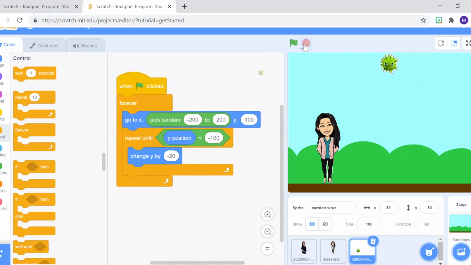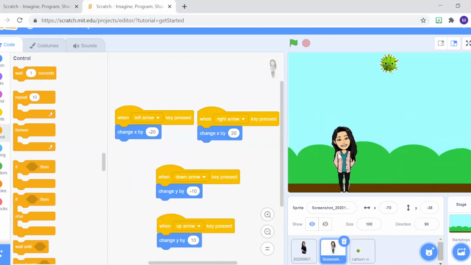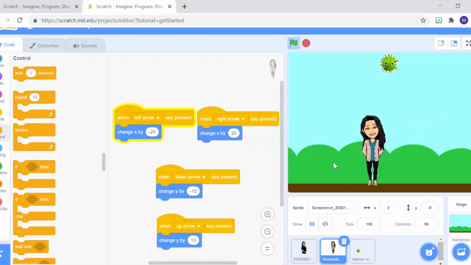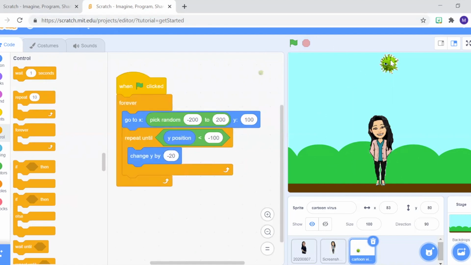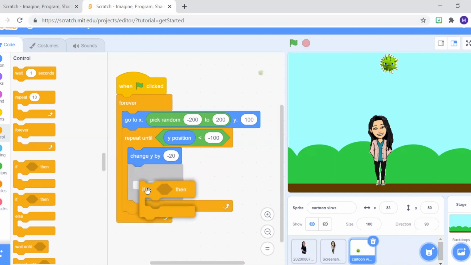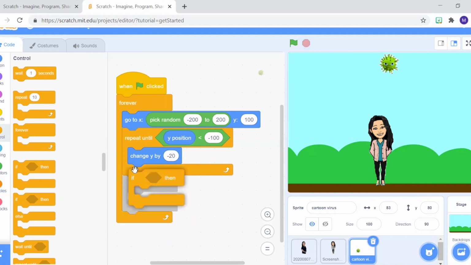Now the next step we're going to do is, we're making a simple game wherein our character will try to run away from the bugs or the virus by going left and right. Something like that. Now we're going to make a condition. So going back to our code, we're going to use again the if. We're going to put it here because right now there's no effect, because we haven't put a condition. So we're going to put a condition here.